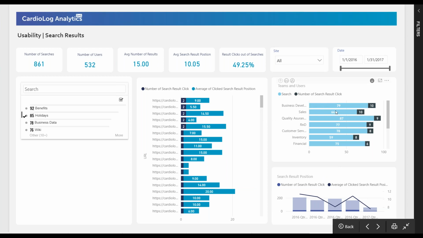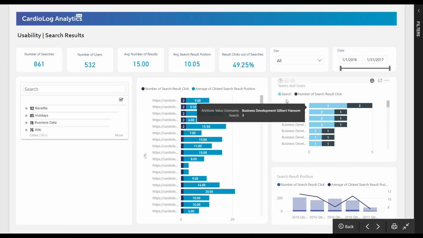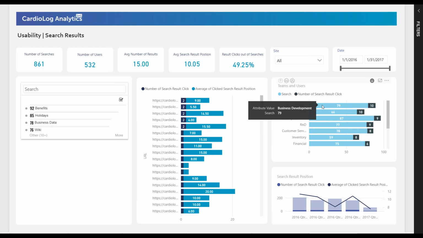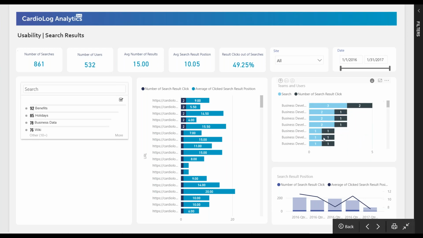You can of course drill down into a very specific team. Let's scroll back up for one moment. 79 people on the business development team searched for benefits, for example, and you can drill down within the business development team to see how many searches were made by very specific users as well. For example, Linda only had 1 search, Ken had 2 searches, and so forth. So you can really drill down into that information and get what you need all the way to the user level.